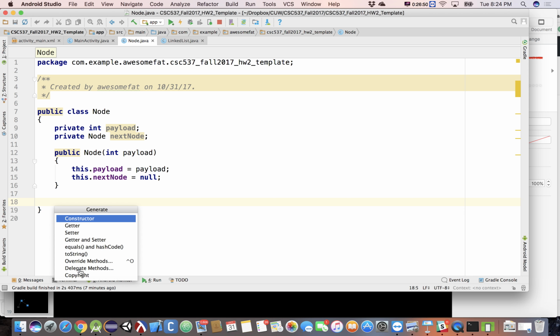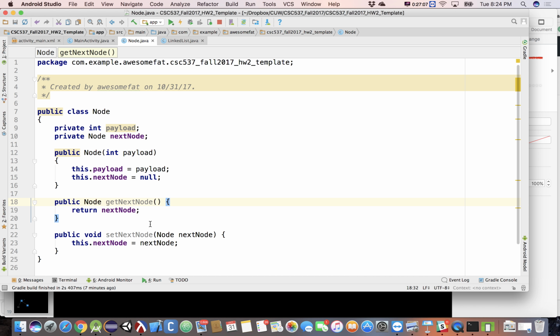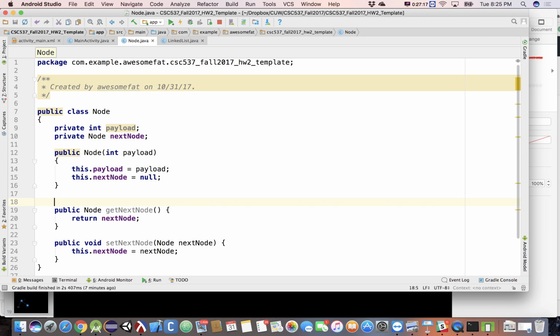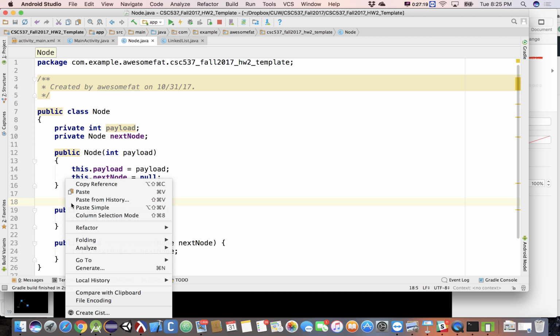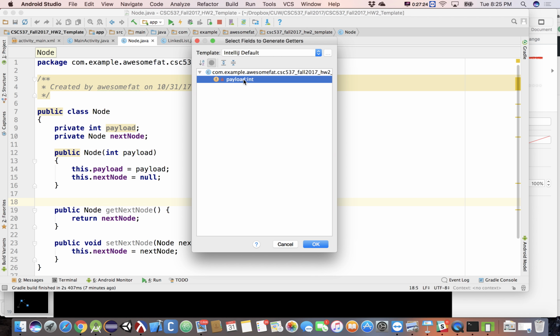Generate getter and setter. And I want to do this for, well, I definitely want to do it for next node. So we'll go ahead and generate the getter and setter for next node. We probably can go ahead and give ourselves a getter for payload. That might be handy to be able to get the value of a node, but we don't need to set the value of a node. It gets set initially. So I'll go ahead and generate a getter for payload.